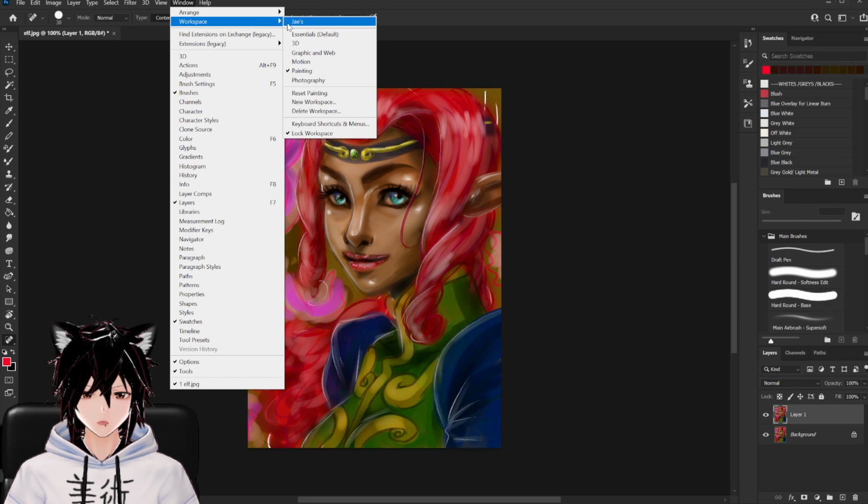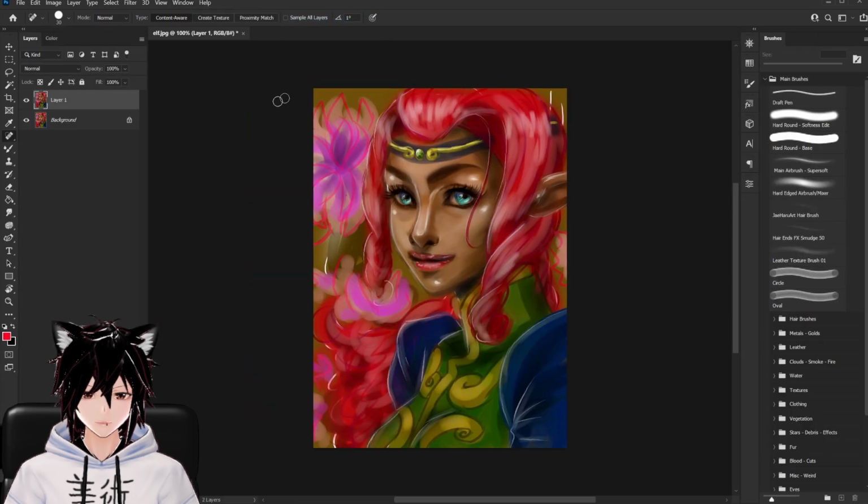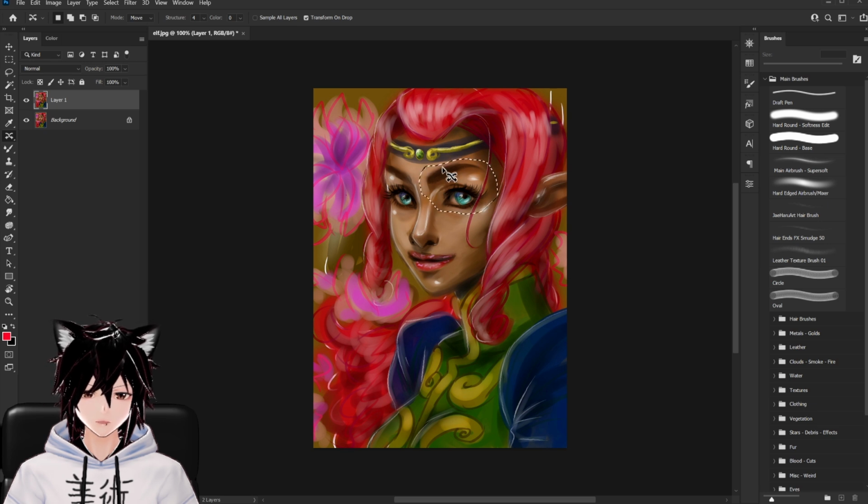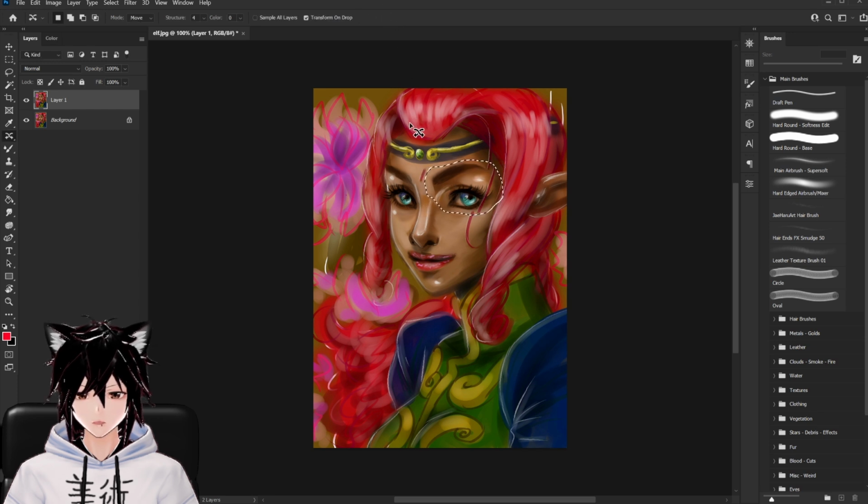Personally, I use the default Essentials workspace with custom tweaks, so that's why mine looks the way it does. Anyway, this tool is great to use if you have parts of an image you want to move around, but you don't want to have to deal with repainting gaps or cleaning too much stuff up afterwards. Content Aware Move lets you make a selection and move that selection around while using the same type of Content Aware Fill shown earlier to reconstruct any gaps left over from the move.